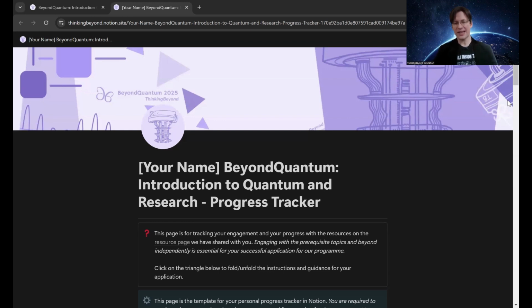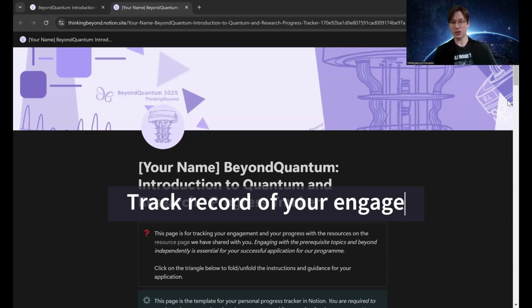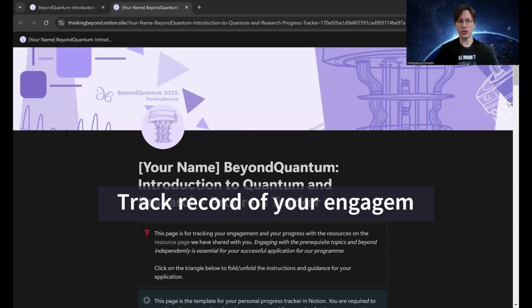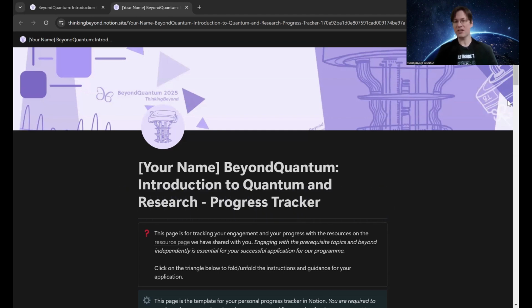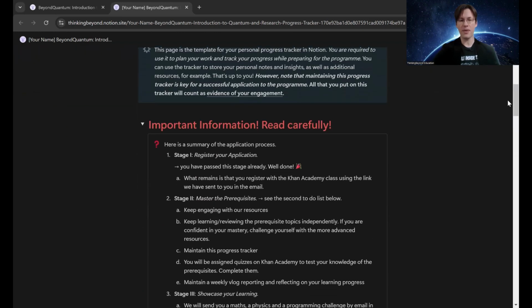Now, this tracker is a lighter version of a more sophisticated tracker you will get in the program. So one reason for this tracker is to get you used to using it and practice recording your insights. The second reason is relevant for your application. This tracker serves as a track record of your engagement with the preparation resources and will help us in making the final decision on who we will accept into the program. Now, we have put a lot of explainers and guidance on this tracker, so pause and read them carefully.